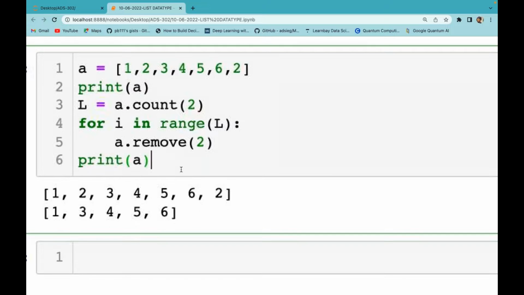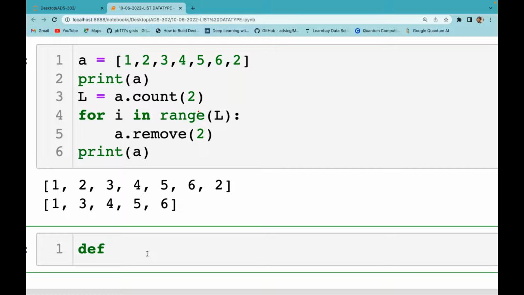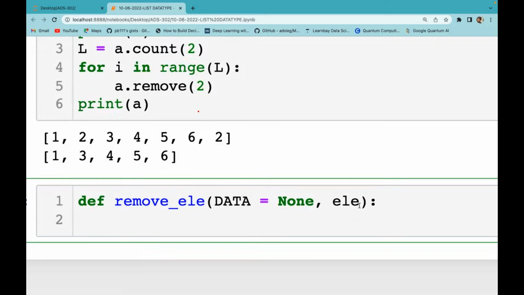For each repeat, you have to remove that particular element. Did I explain anything about the functions concept previously? Yeah, so the same thing we can implement in a function. def list_remove_elements. Here we have to provide the list, or data, whose default is None, and the element you want to remove, which we provide as a. Its default can also be considered None.